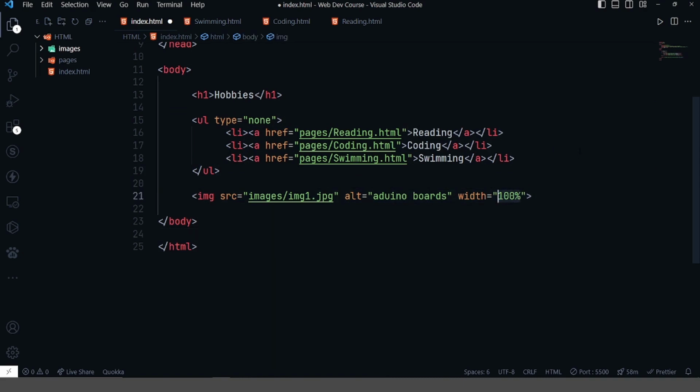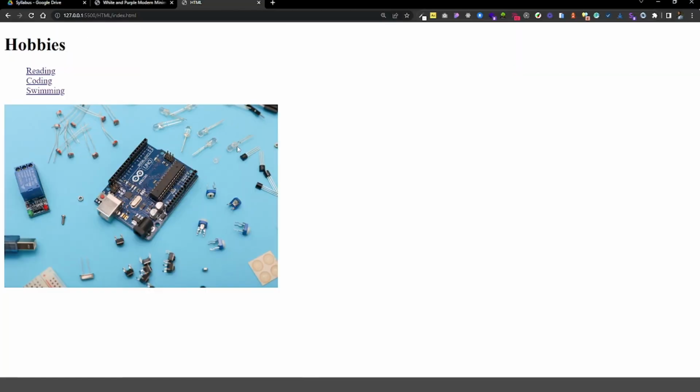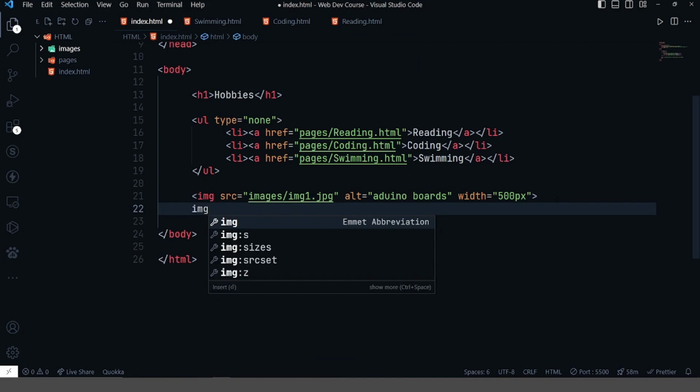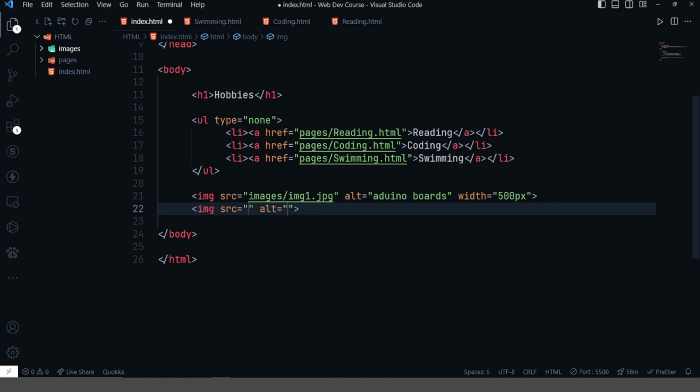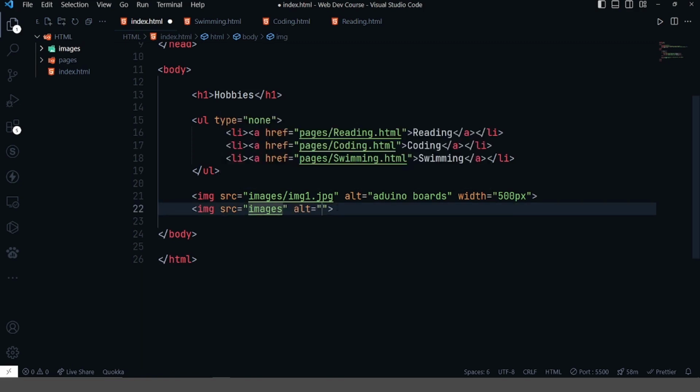So in this case, what we're going to do is just leave it at 500 pixels like that, okay? Now, you can add as many images as you want. So let's say we want to add another one. We'll come here and add the image tag like that. Then we'll specify that we want to go into the images, and we get image number 2.